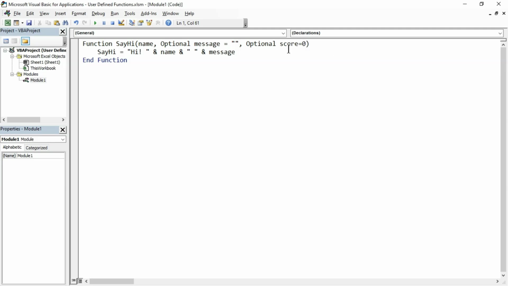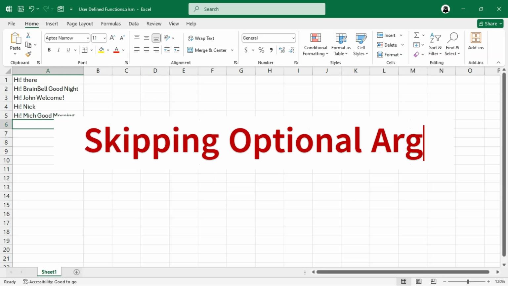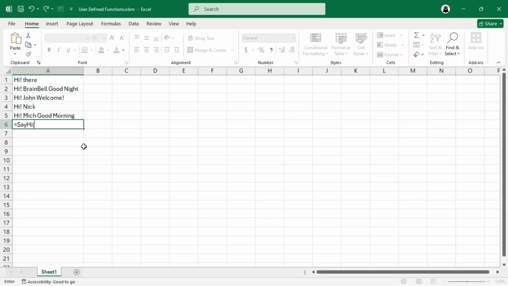Now the function has 3 arguments. You must provide the name argument. But if you don't provide message or score, the function uses their default values. When you call a function with an optional argument, you can choose whether to supply a value or let it use the default value defined in the function. It's easy to omit the optional argument if it's the last one. You just leave it out, and VBA uses the default.